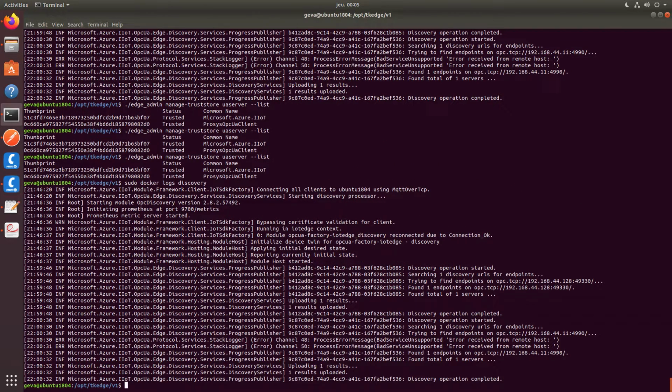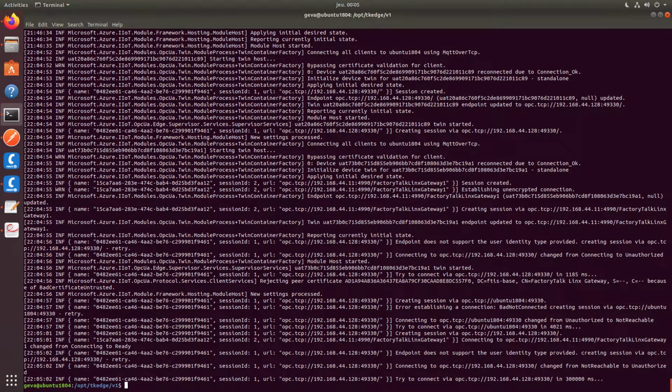Discovery, nothing new going on the discovery. We should see some entries in the twin log because the twin is really what's doing this job here that we have. And what does it tell us? Creating session 44.128. 44.11, changed from connecting to ready.